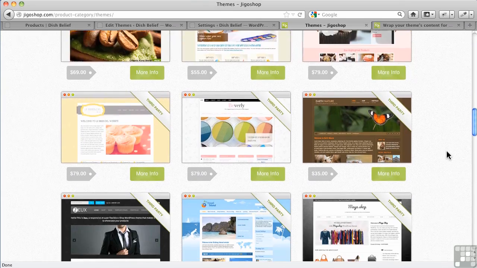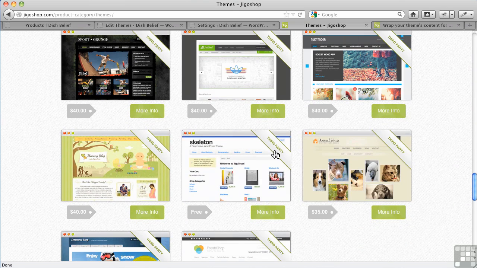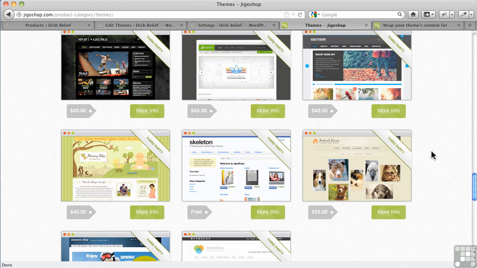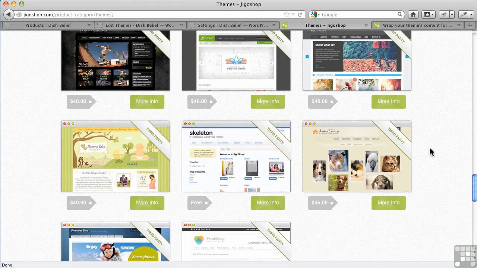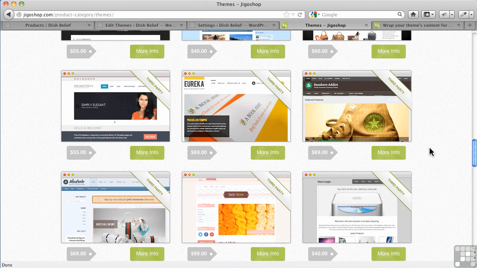There is one free theme, but it's a skeleton theme, so it doesn't really have any styling on it. This one here called Skeleton. And it's really for you to put in your own styling, but it does all the basic shopping cart elements and catalog elements in JigoShop for you. But that offers you some options, and then I'm going to show you in another video more details of how to adapt your current theme to work better with JigoShop.